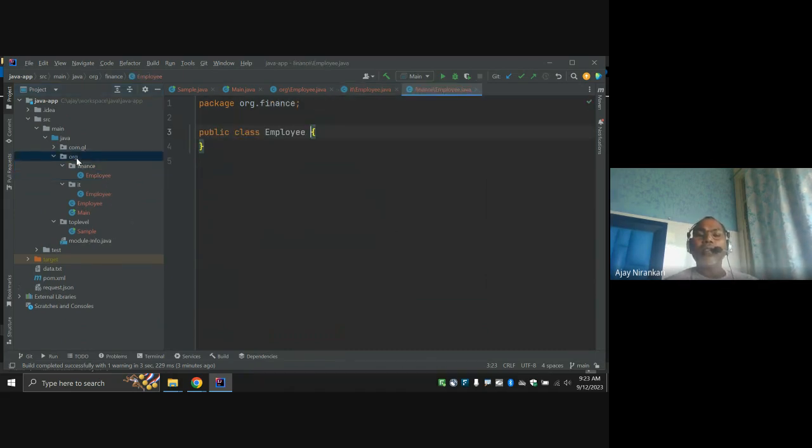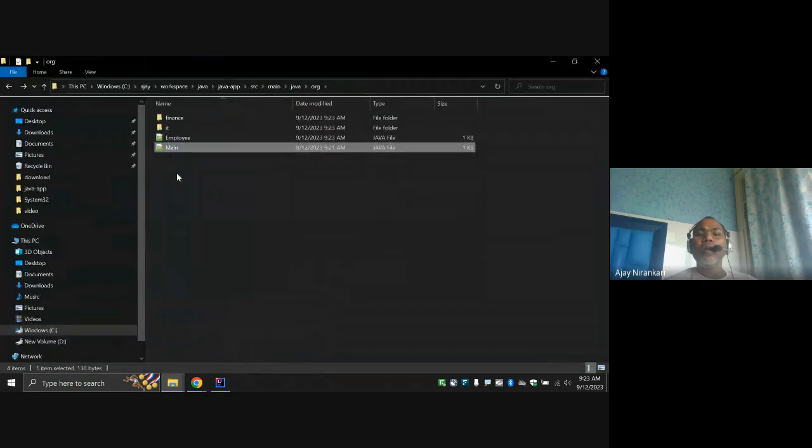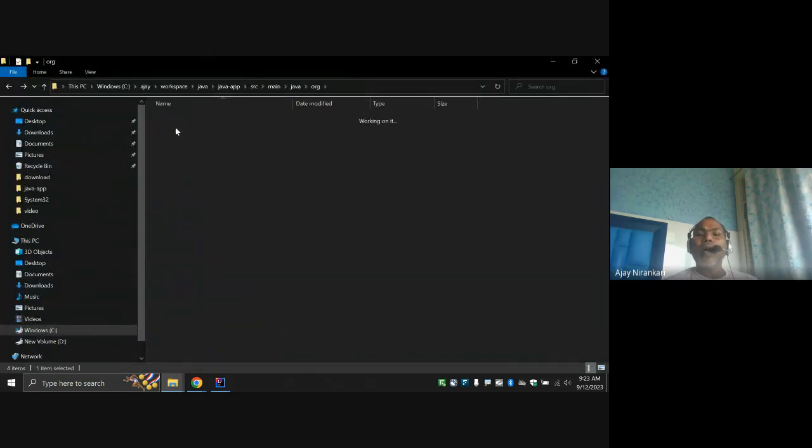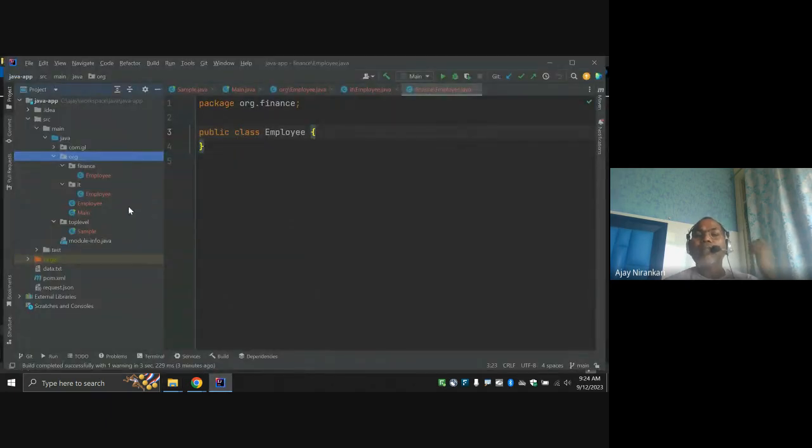Notice, the organization folder has an employee class. The IT department has an employee class. And similarly, finance has an employee class. So classes or packages help us. You can define the same classes in different folders.